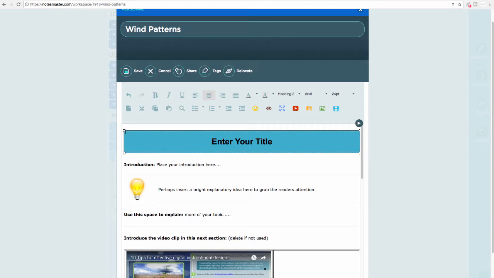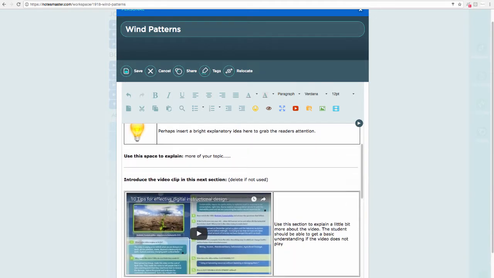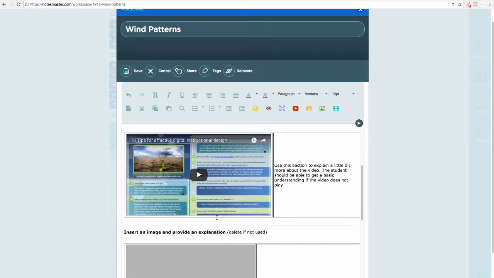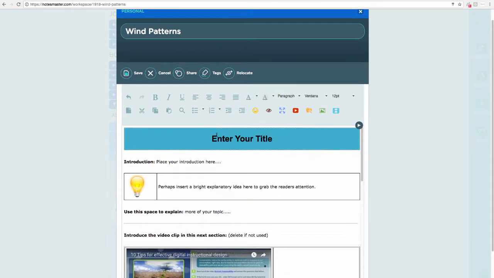Now in this instance, you can see we can move things around if we wanted to, delete stuff, add stuff, etc. This is just a layout full of all the areas that, if you don't want to use them, you can delete if not used. I'll just briefly show you how we can put something together. So we would add our title, Wind Patterns. We have our title, and then we have an introduction where you would put your introduction to wind patterns.